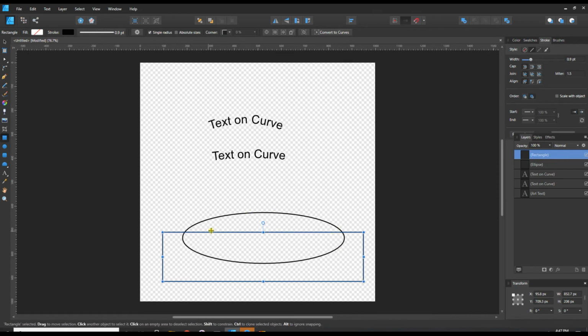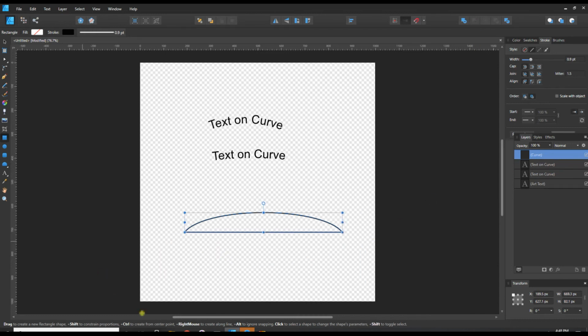Now I only want this top part, so what I'm going to do is select both shapes. So I've got one selected already. I'm holding shift and clicking on the other shape. Now they are both selected. You can see that in the layers panel here. And I'm going to go to this shape tool up here and subtract. And so that took out the whole bottom. So basically whatever the rectangle was covering, subtracted from the shape.